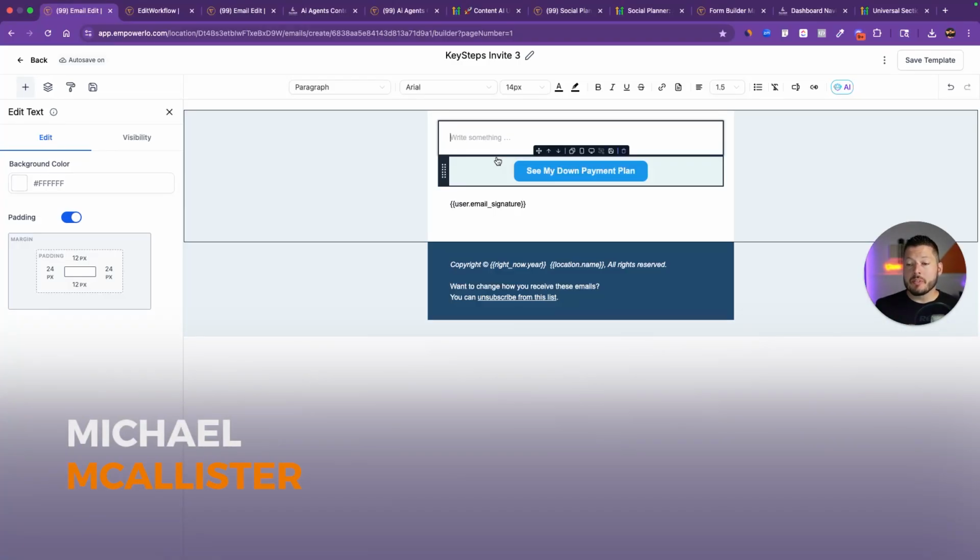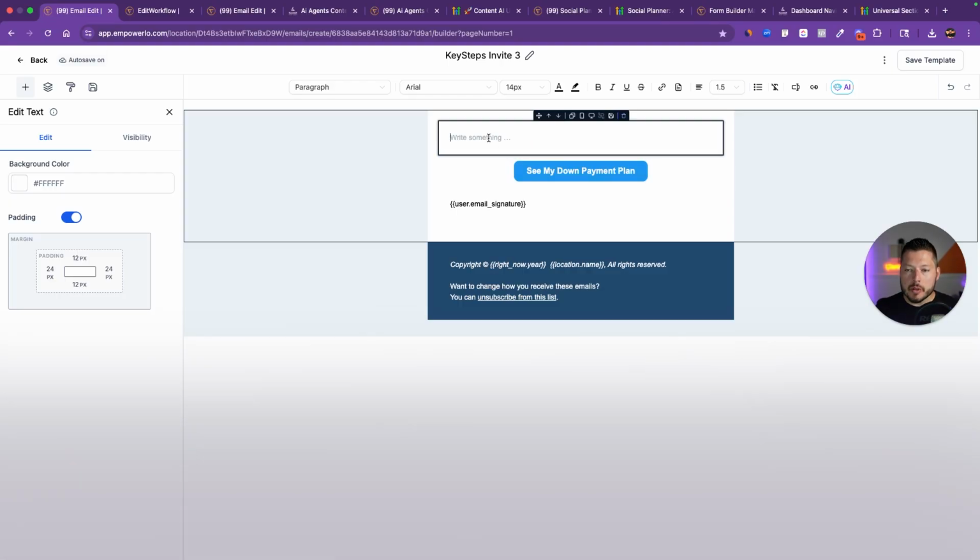All right, first up, we've got a couple of updates to the email builder. The first one being the ability to insert snippets into your email templates. This is really cool because before, snippets were only able to be used in plain text emails that you were sending out, which is a cool feature.